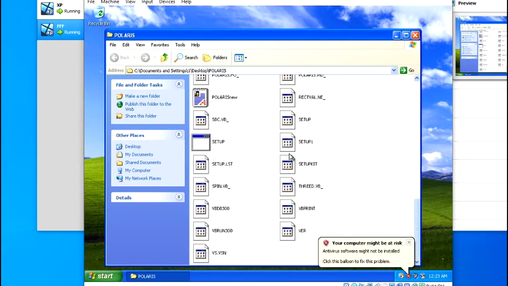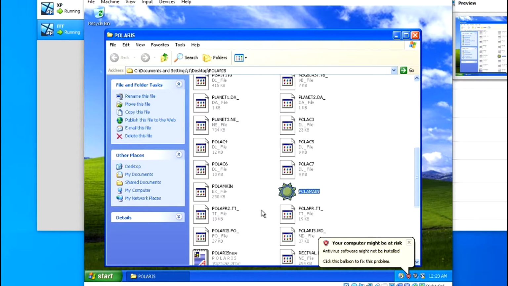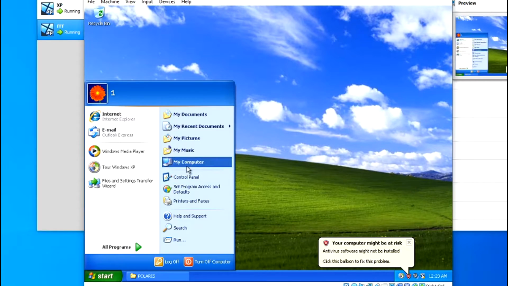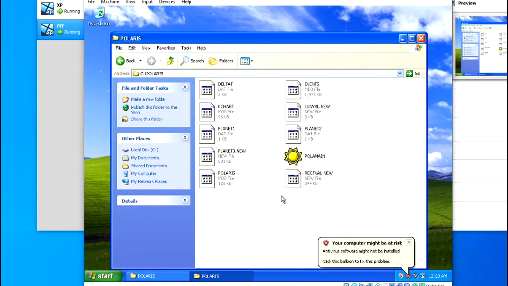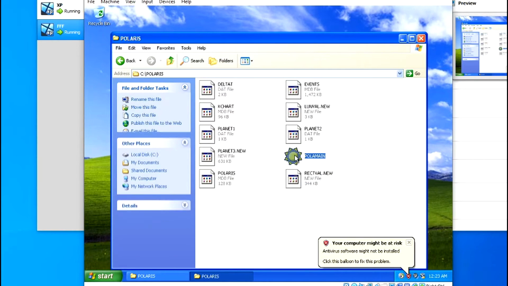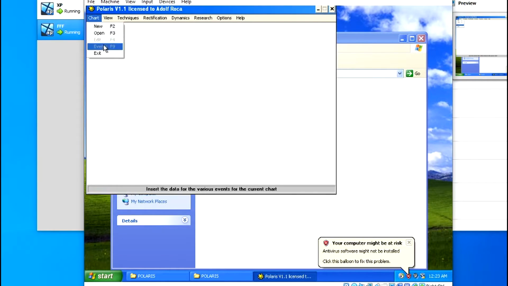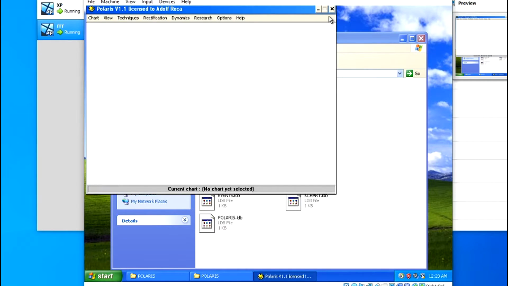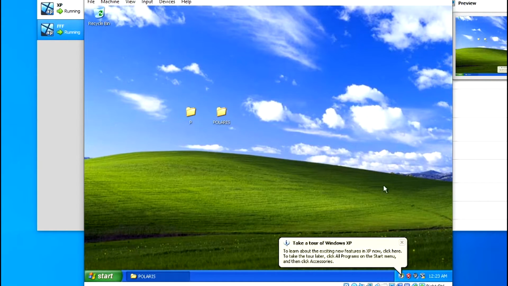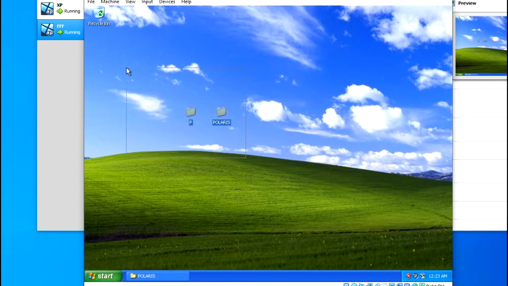Go to Polaris again, copy Pol main. Hit Control C to copy it. Go to C, Polaris, paste. Replace it, done. Okay, with this version, I don't have the protection fault error because it worked. But some of you might have it, and for those of you who don't, it's just done for you. You can just use the software right now.